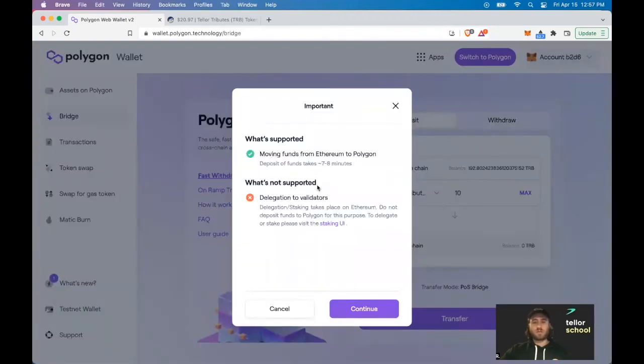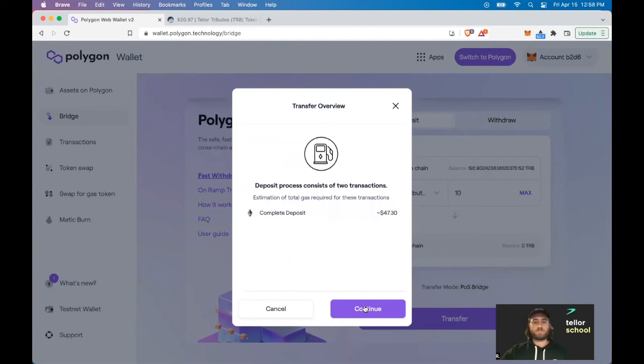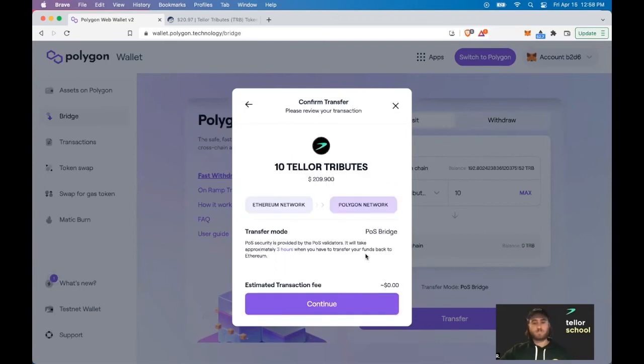This is just a little disclaimer. It does take a little bit of time to bridge over from one chain to the other, just about 7 to 8 minutes. Then, as I said, this costs gas. So this will give you a little estimation as to how much gas this is going to cost. And then this is just kind of the final breakdown. So we're just going to go ahead and hit continue here.